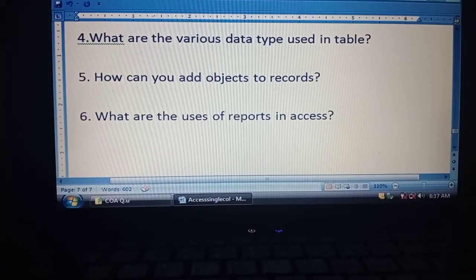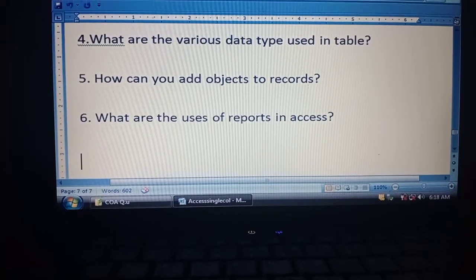Write the answers to this question paper and send to me.